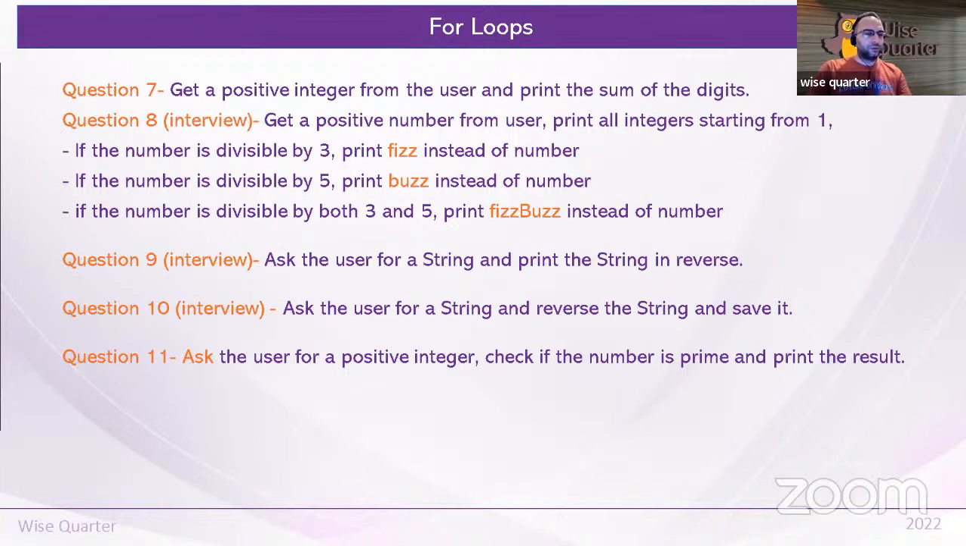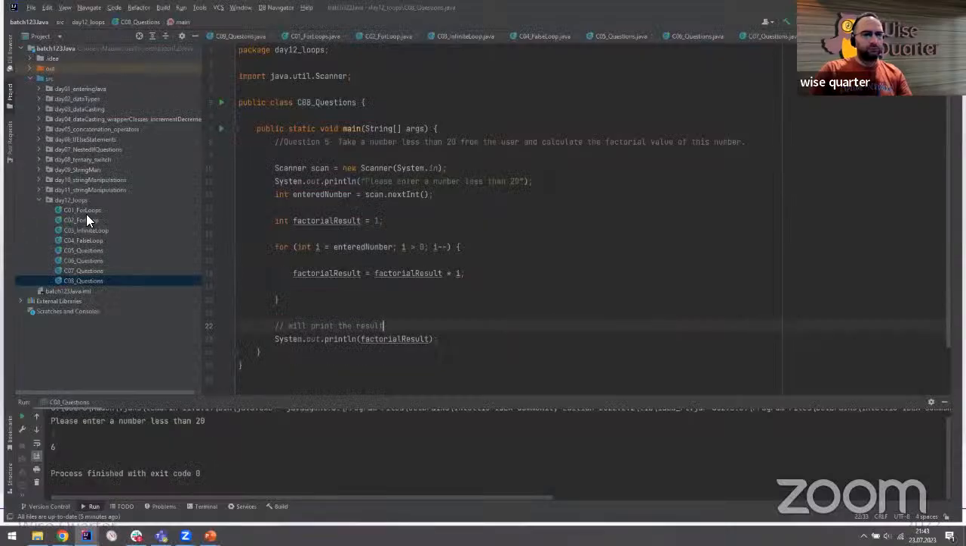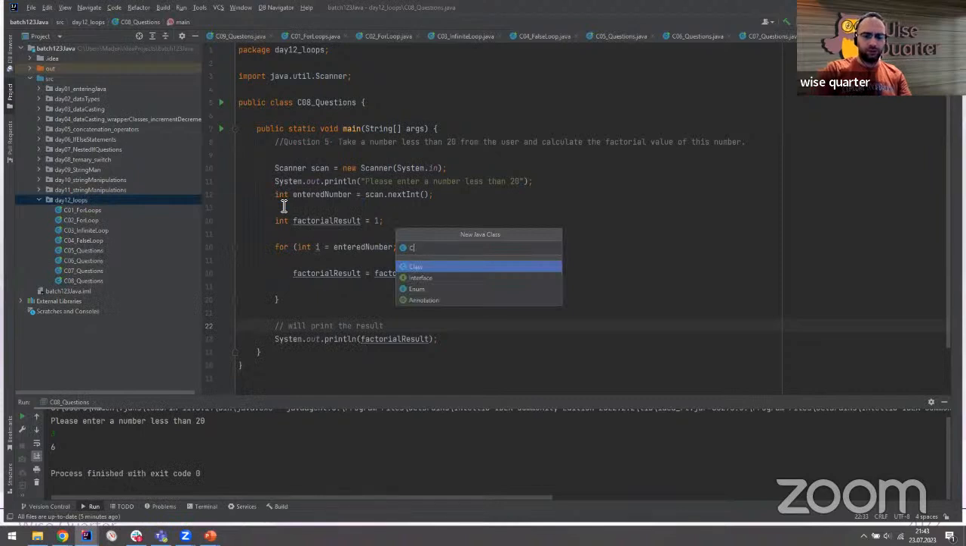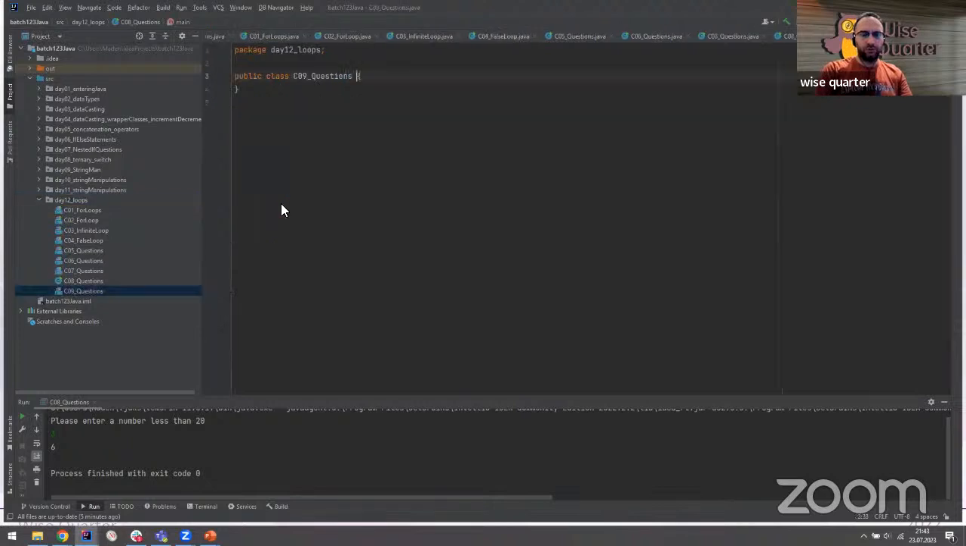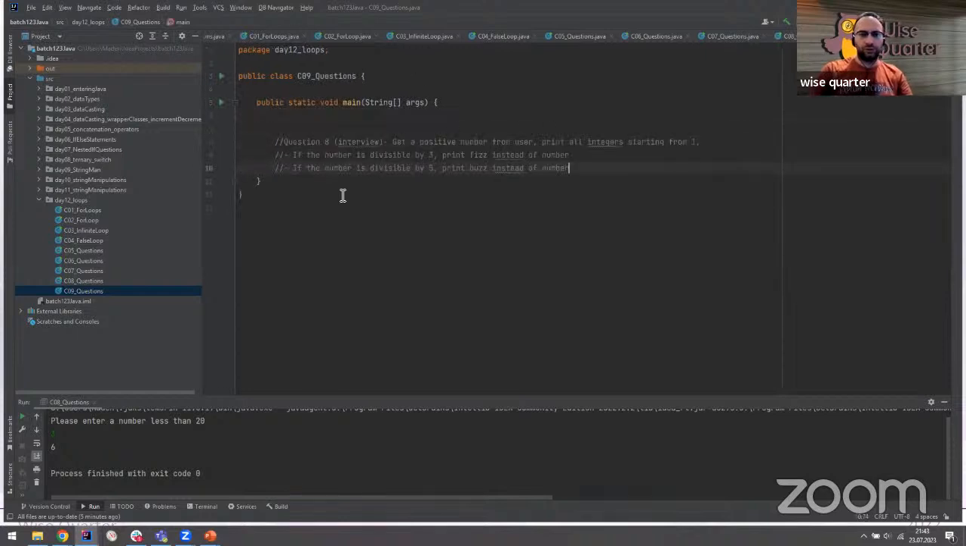Okay, now let's write the question. Then we will try to solve it. So class, CO9 questions, and main method. And the question is like this.